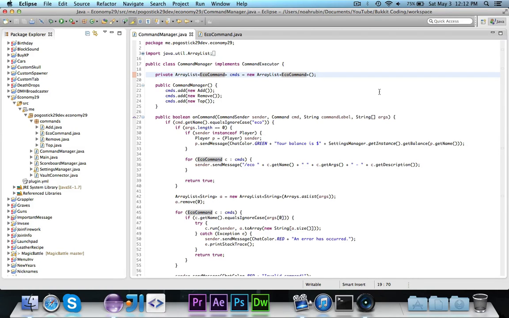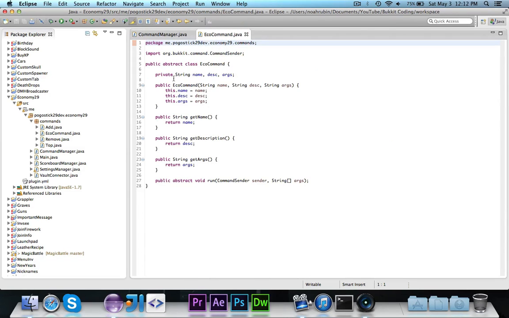In this episode, I'm going to show you how to use annotations as an alternative to storing information in a superclass.